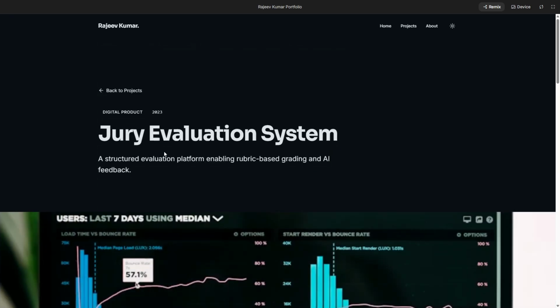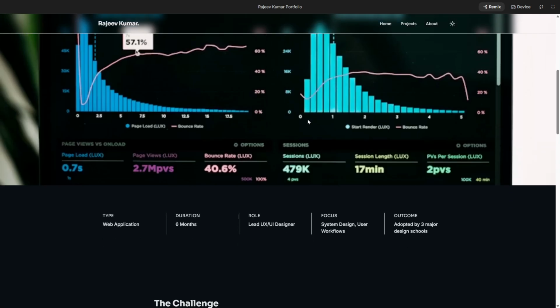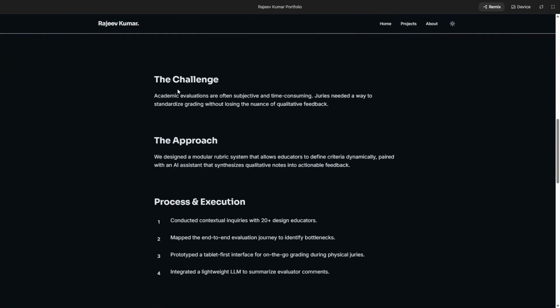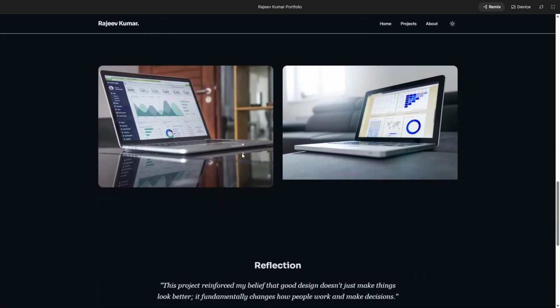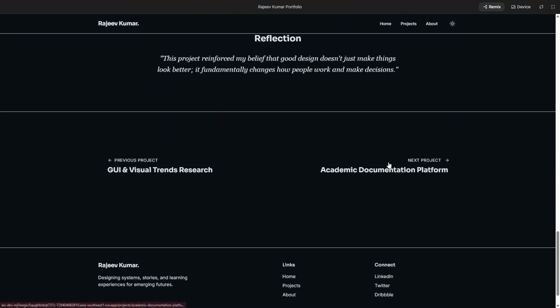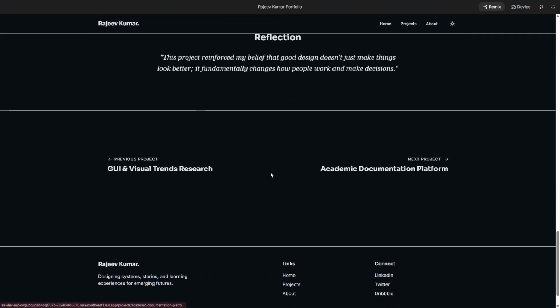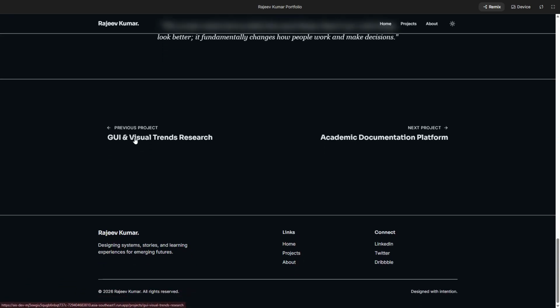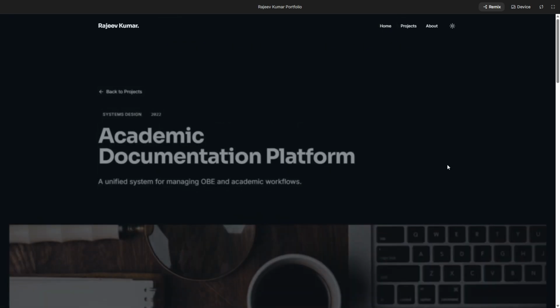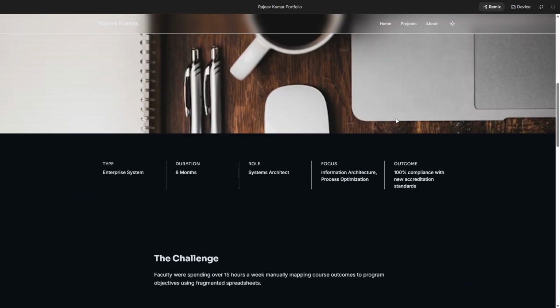Yes. So this is the project. Here is the hero image, type, duration, the challenge, and the process images. Yes, you can change the images separately, of course. Okay. So it shows me the previous project, next project. Let me click on the next project. Great.